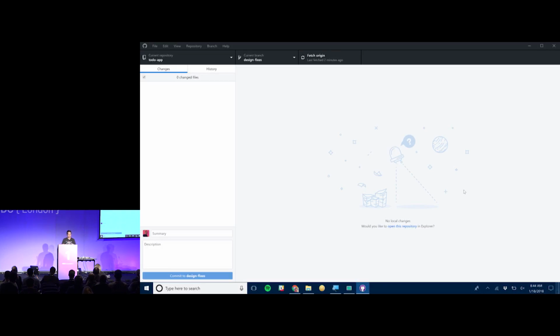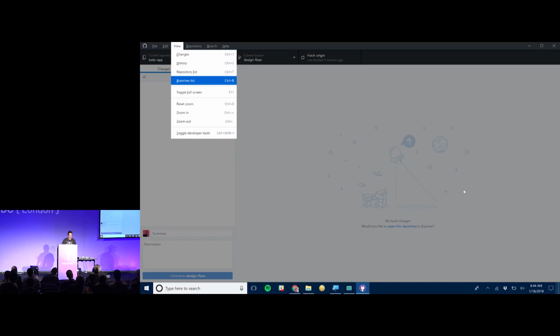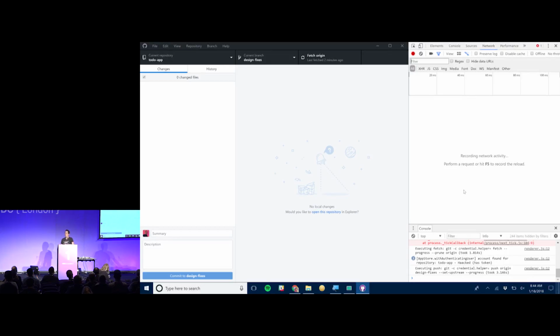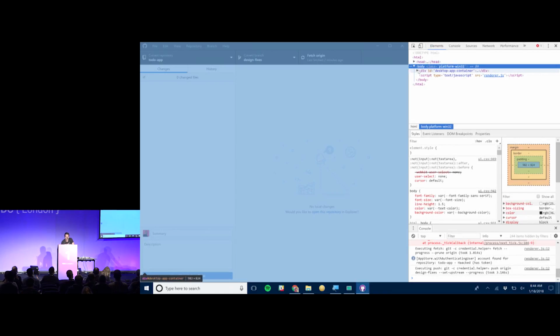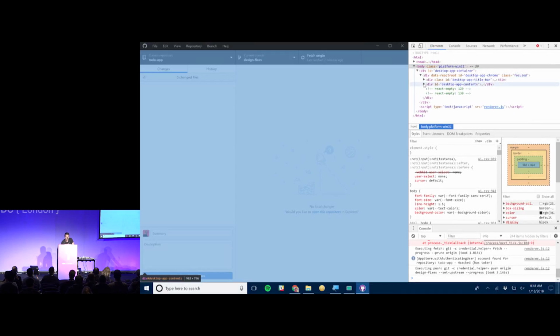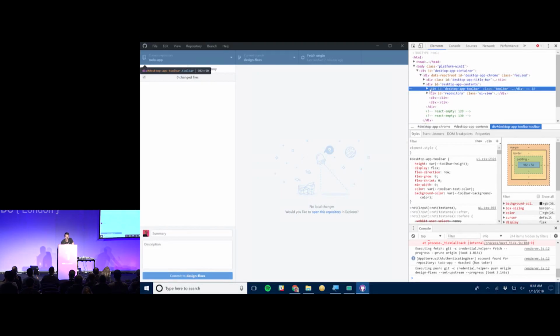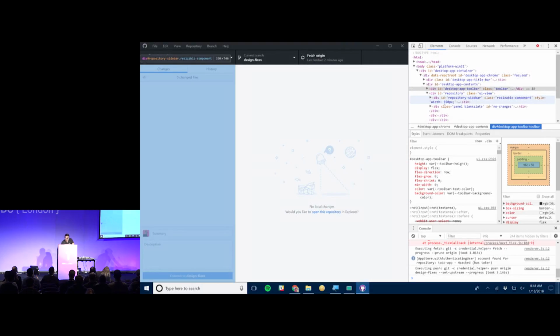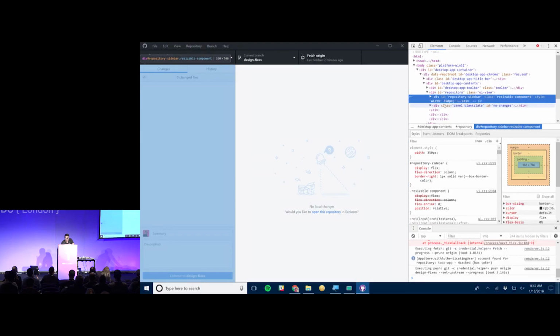One neat thing about Desktop is that because it's an Electron app, I can do something like View, Toggle Developer Tools. And just like you would do in Google Chrome, I can now see everything going on in the app. So I can mess around and play around with things.